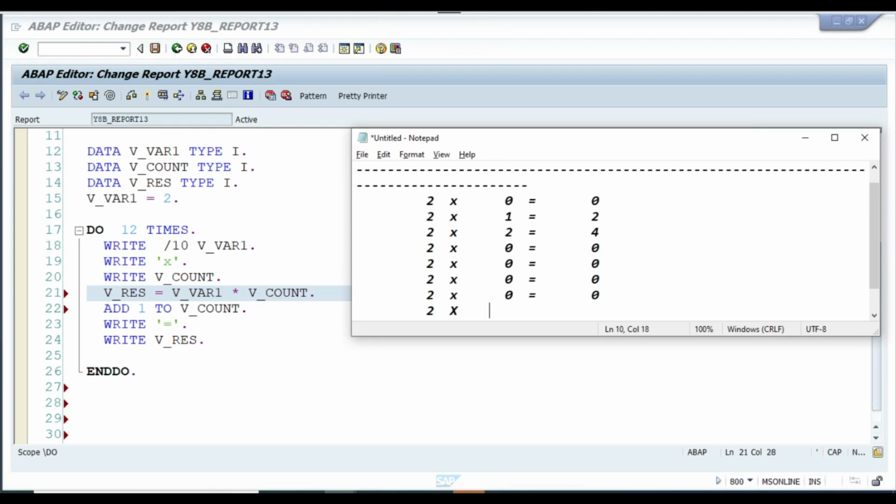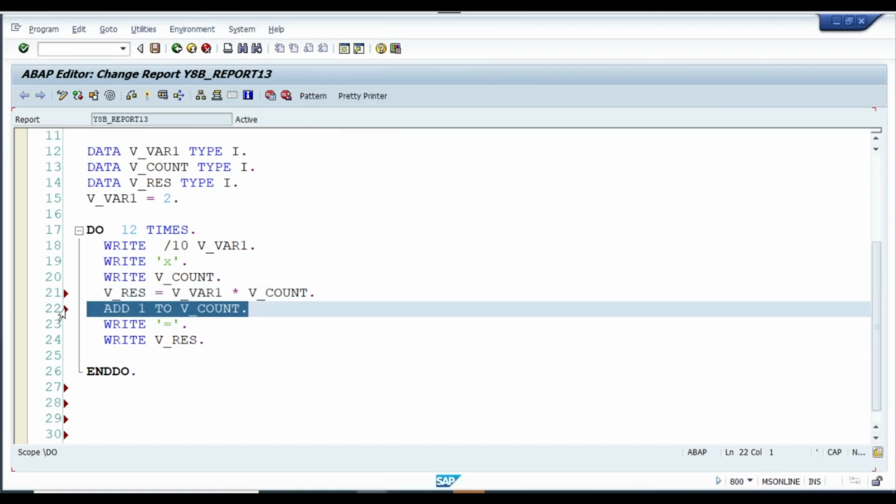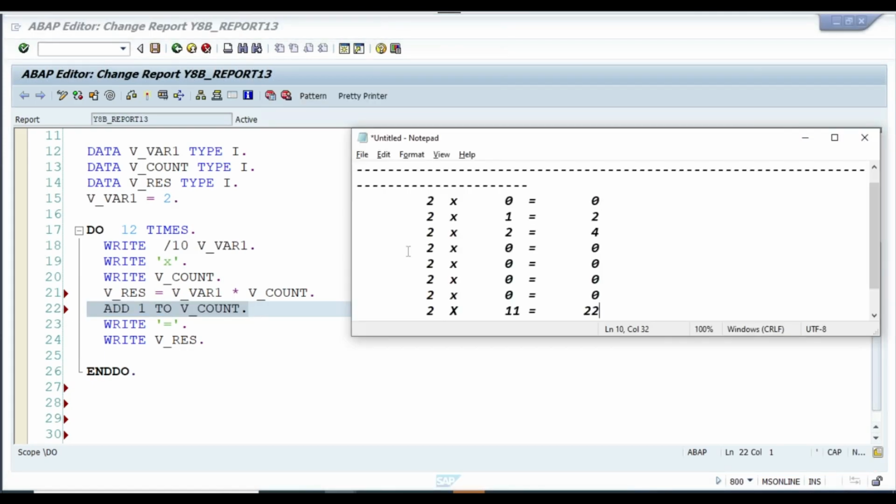2 into 11 equal to 22. Add 1 to v_count. I'm adding 1 to v_count. It's there in the 22nd line. So is the output correct?